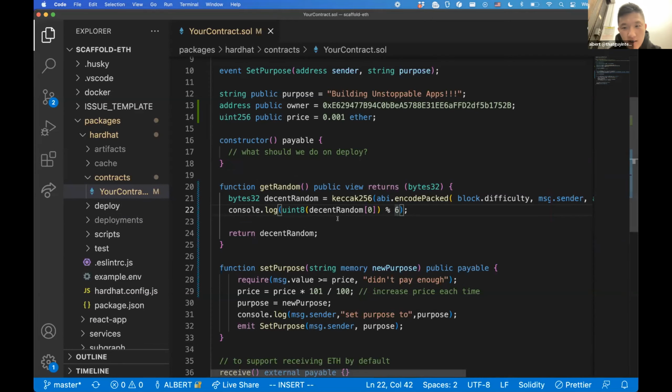The console.log is only local to Hardhat though, right? Yeah, exactly. And when we deploy it to Ropsten, we'll pull that out so we don't have all that overhead. Right. We should remember to do that.